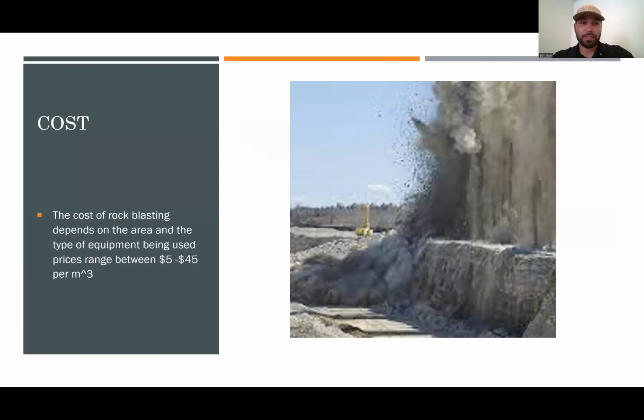The cost varies. It depends on the area and the type of equipment being used. If you're renting equipment, if it's not your land, of course it's going to cost more. But prices range between $5 to $45 per cubic meter. So it can be either really cheap or really expensive depending on if you have your own material or if you're using somebody else's stuff.